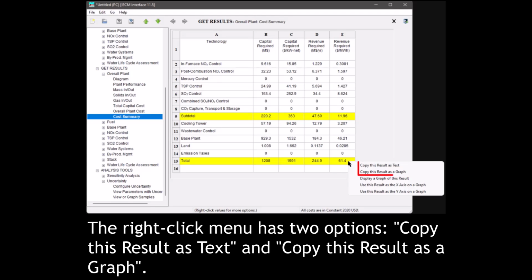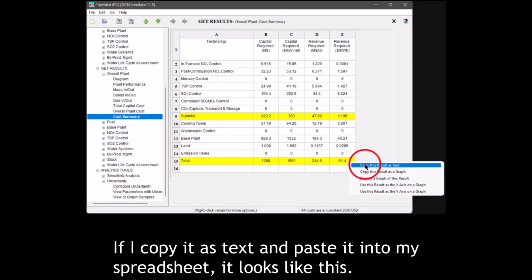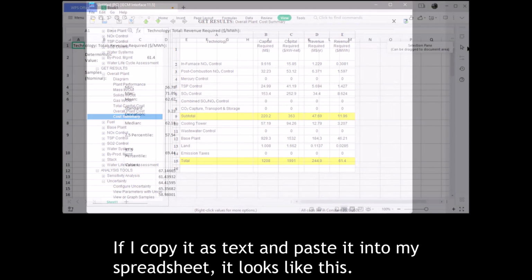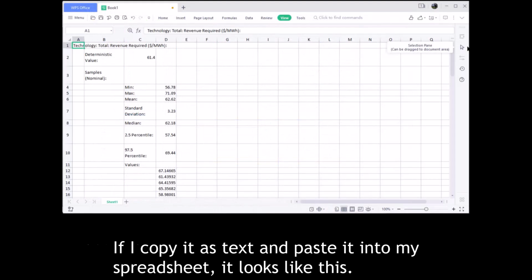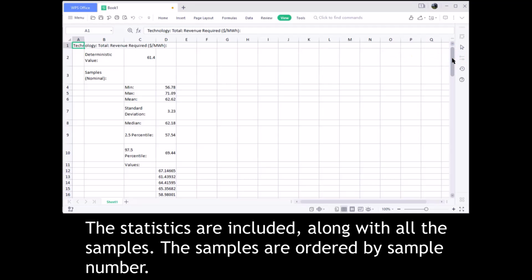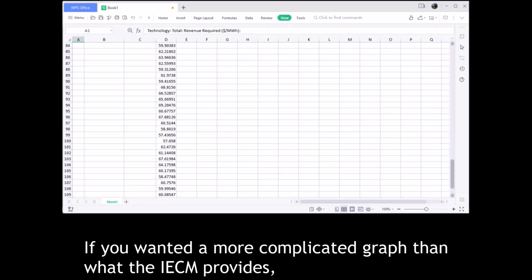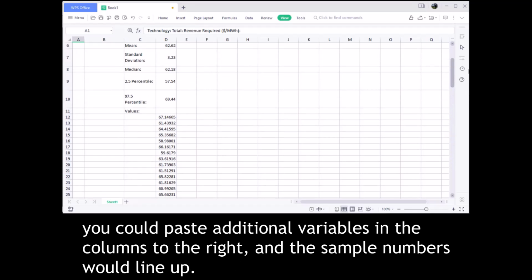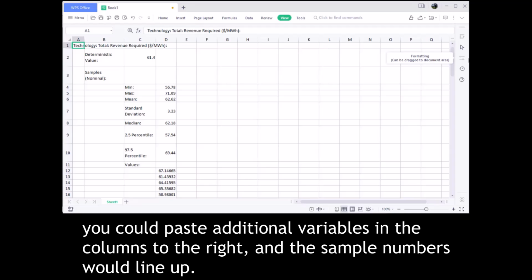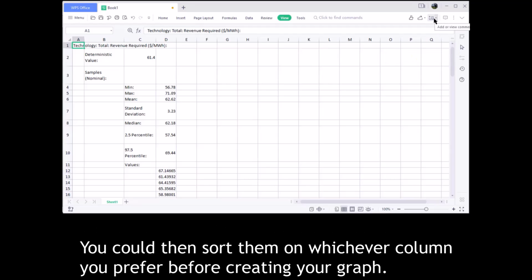The right-click menu has two options: copy this result as text and copy this result as a graph. If I copy it as text and paste it into my spreadsheet, it looks like this. The statistics are included along with all the samples. The samples are ordered by sample number. If you wanted a more complicated graph than what the IECM provides, you could paste additional variables in the columns to the right, and the sample numbers would line up. You could then sort them on whichever column you prefer before creating your graph.